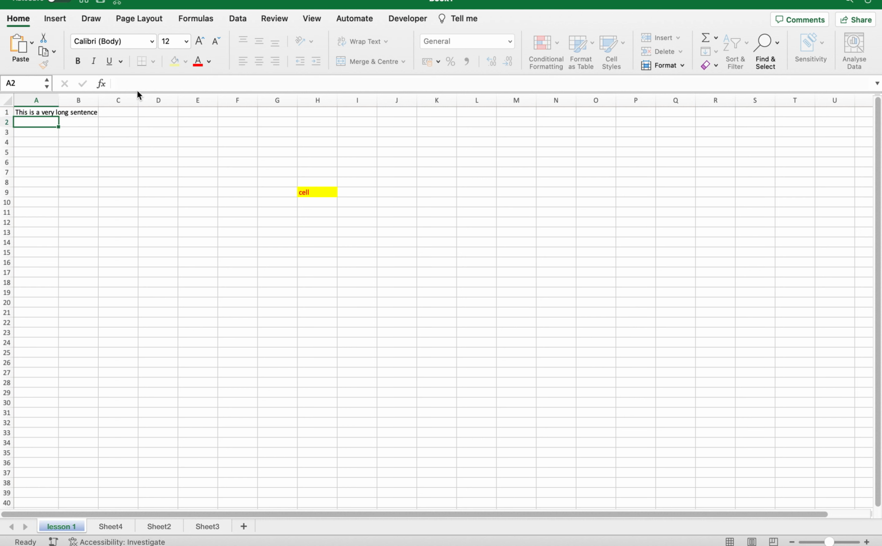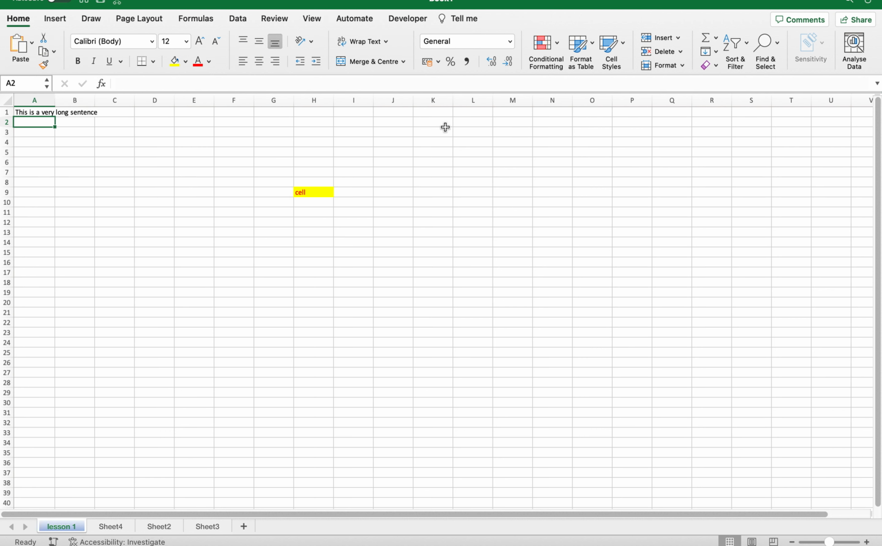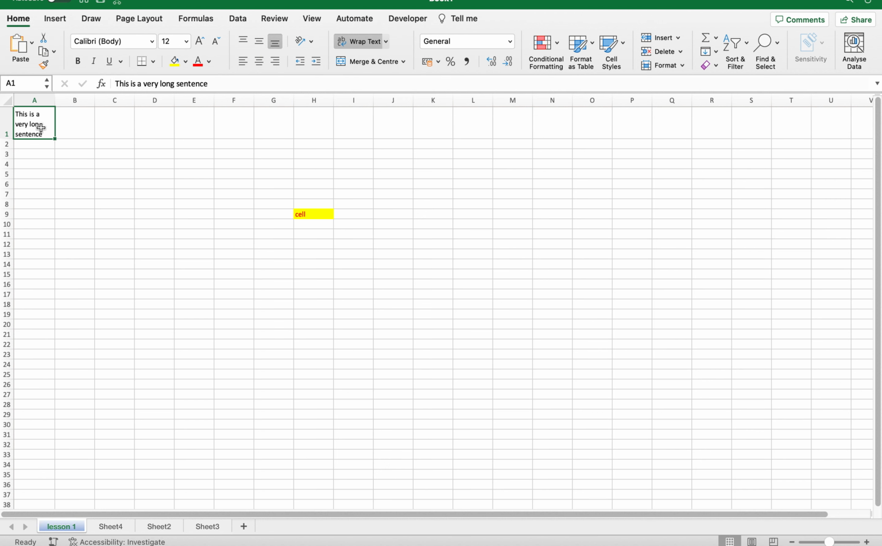So if I click away, you'd see that this is eating into another column, right? Either I stretch this, or I just come right here and wrap the text. Now if I click on this cell again and then click on wrap text, you can see now this is how this one is done.